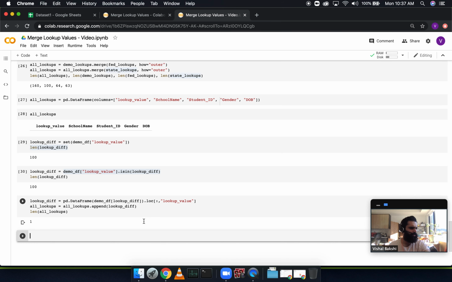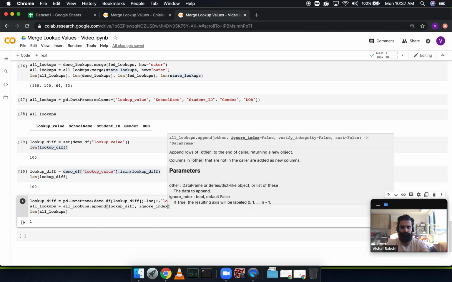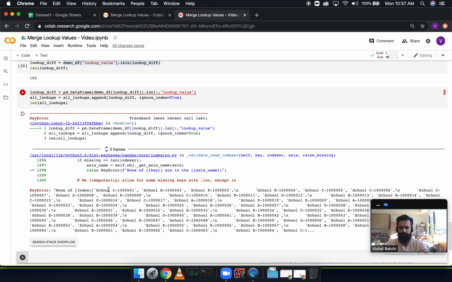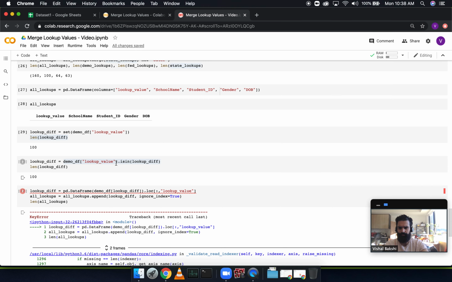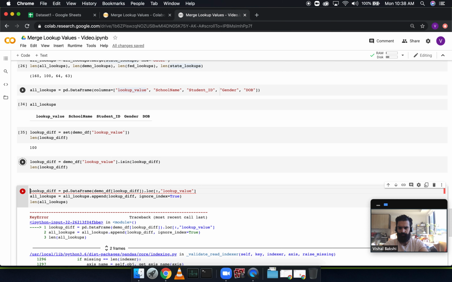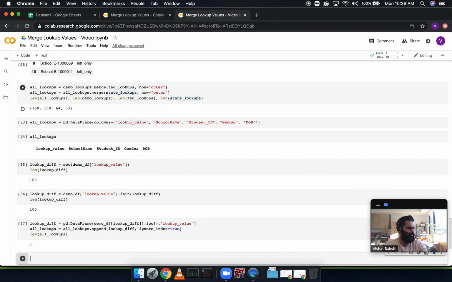And it's 1, which is interesting. Oh, I know why, because I forgot the ignore index equals true. And let's see, I might have to start this over from here. Let's just start this over from here. And let me check my cheat sheet. Okay. What am I doing here?